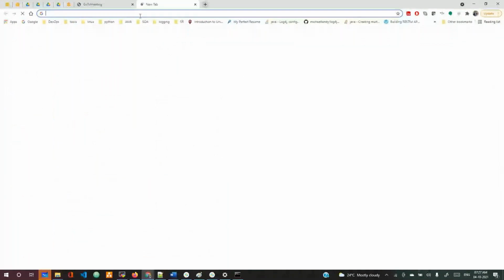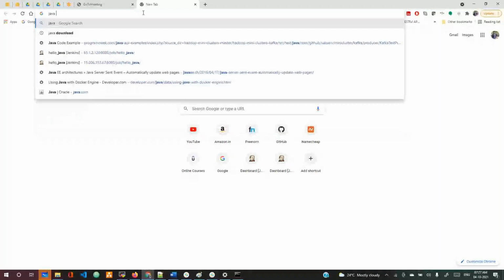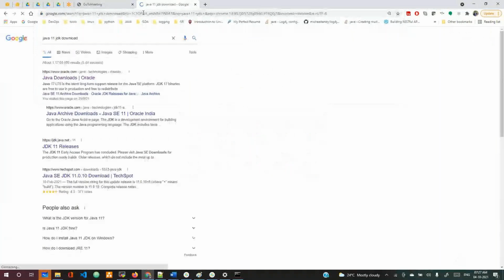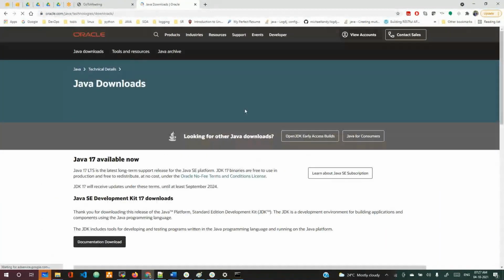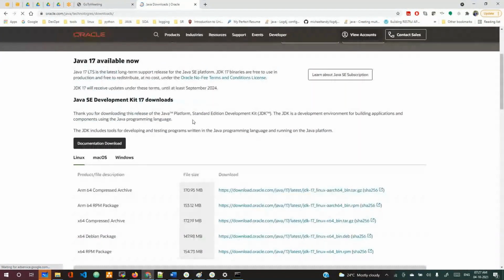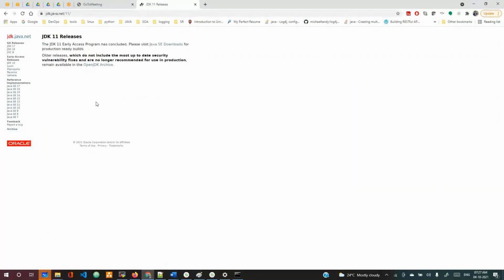Let's download that. Java 11 JDK download. Let's download this. Okay, Java 17 is showing for us. Let's wait a minute. So Java 17 only still, that is the latest one. Java 11. Don't go for others, okay? Go for the official ones. Be careful while downloading from others.